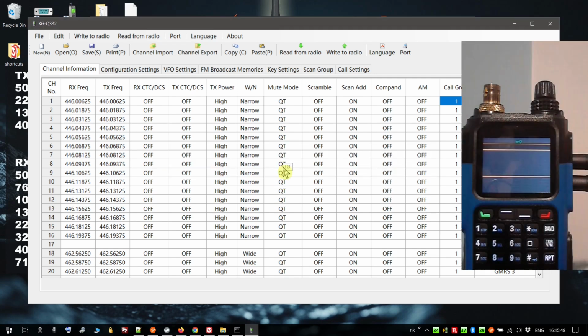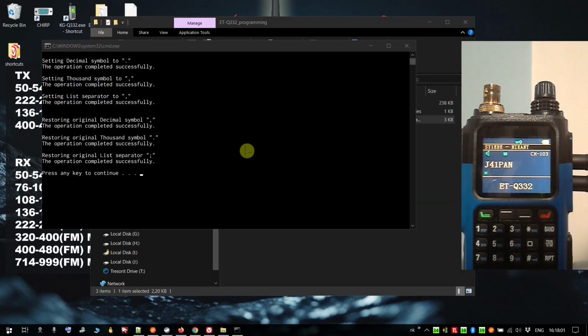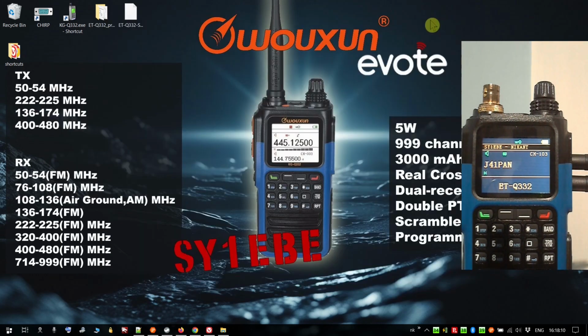The radio reboots and the configuration has passed, saving the channels and your settings. So this is it for today. The CPS is not very hard to use, it's very easy, but I really had a problem configuring it for the first time. Okay, now we'll close the CPS and my command file will return my regional settings to what they should be, and this is it.